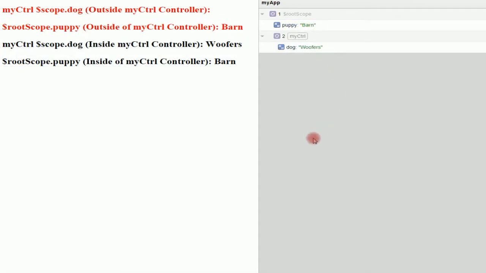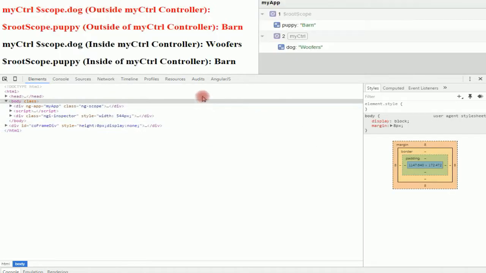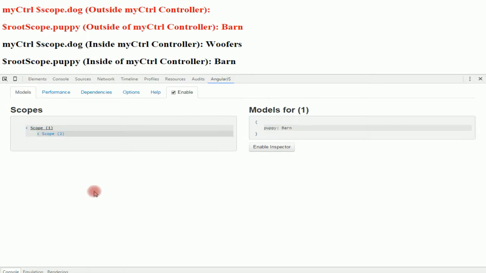The same can be seen with Batarang by selecting Developer Tools and then AngularJS. We can see there are two scopes associated with this application. The rootScope contains the property puppy with the value barn, and the myCTRL scope contains the property dog with the value woofers.